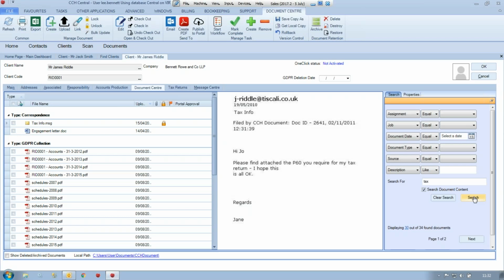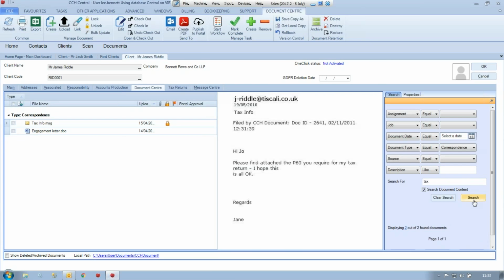If you are creating documents, so the engagement letter, somewhere in that engagement letter would be the word tax in this particular case. And as I said, you can combine them. So I could say it contains the word tax somewhere in there and it's of type correspondence, for example, and it will then go and find those two. So searching for documents is nice and quick and simple.